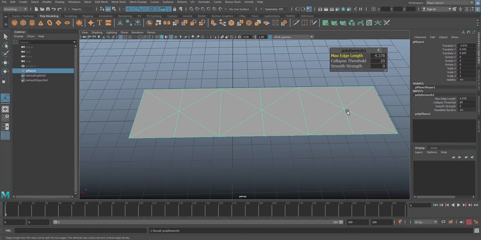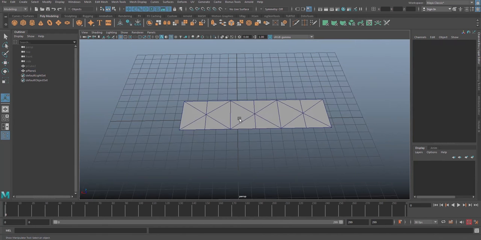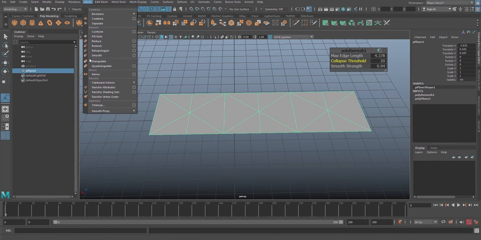When modeling for production, we want to avoid triangles as much as possible. We want to make use of quads, faces that have 4 sides. So now we have triangles on our object. Okay, smoothing them, we could add some collapse threshold and max edge length. Now that we have triangles on our object, we could see how other tools work very well.